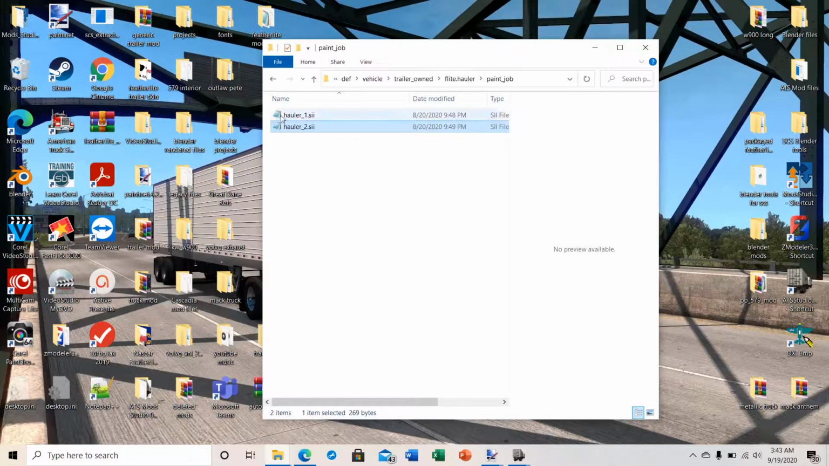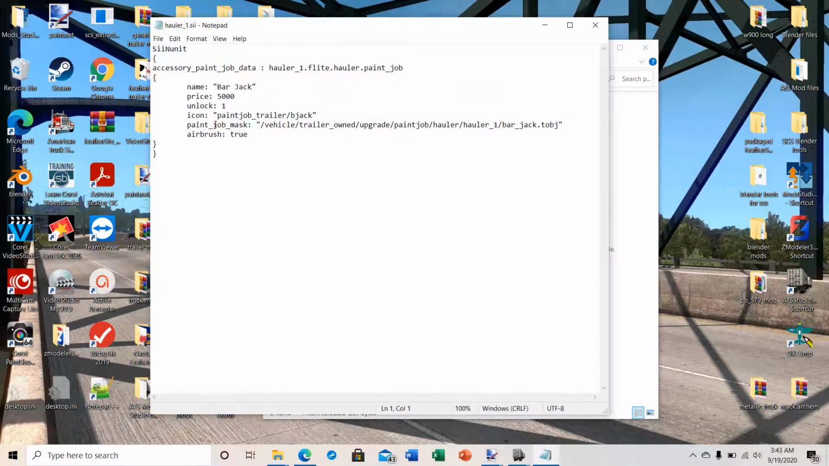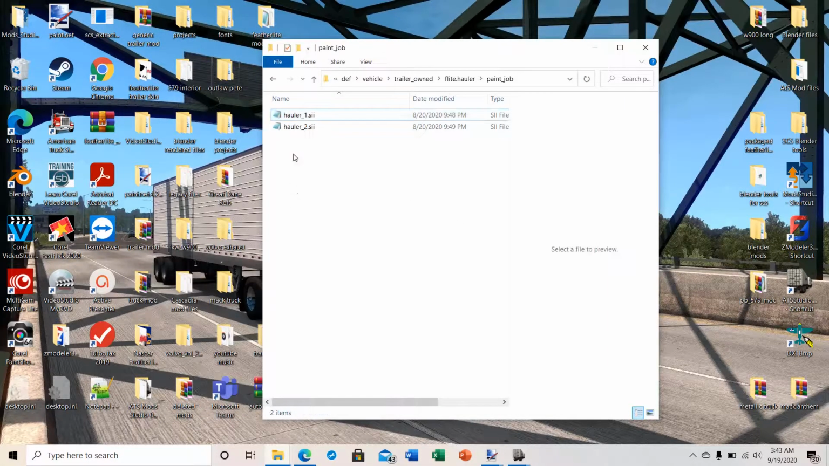And the SII files are really simple. We'll modify these in a second, but they don't have a whole lot of information in them. You've got your name, the price that your skin sells for, the unlock level, the icon for your accessories, and then you have the paint job mask. And we'll modify those in just a second. But first thing we have to do is rename them. So we'll rename this first one to Kurt Busch KB_1. And the second one we'll rename to Bobby Labonte BL_18.